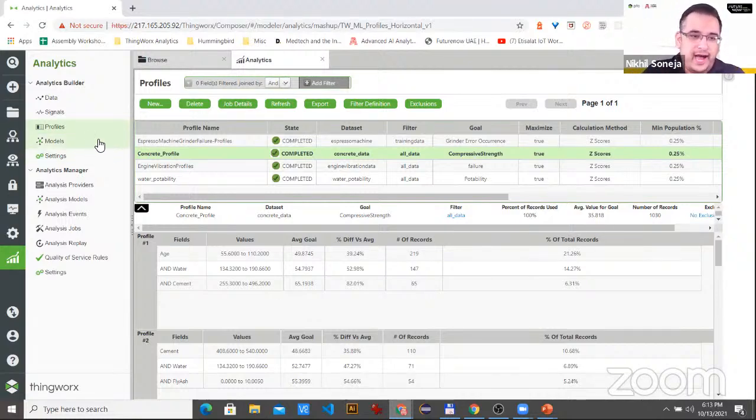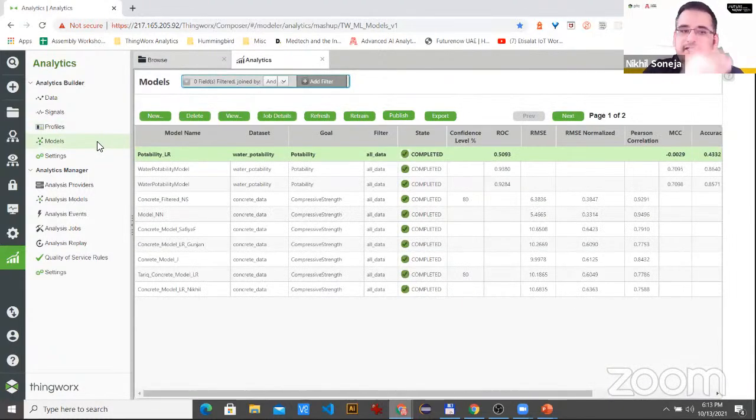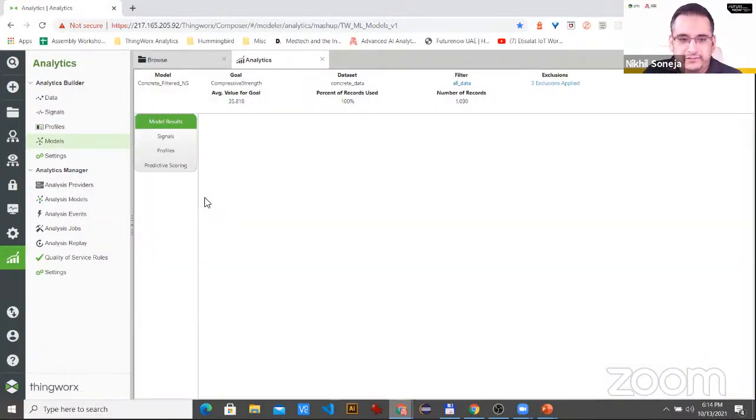And of course, under Analytics Builder, models is where we are. So you can directly go to this step. You don't need to do the signals and profiles. Those are just to improve your models. So we had created last time, so the users had created individual ones, but this was the one I had created. So you can see the model.